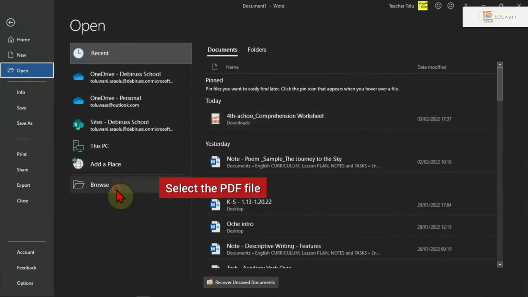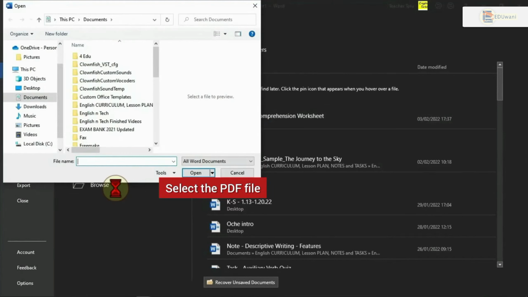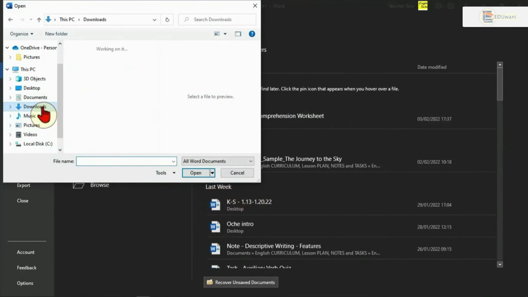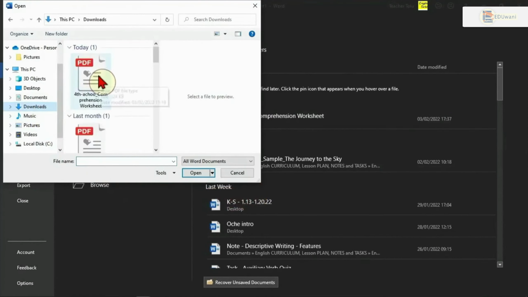Then I search for the PDF file. I go to Browse to look for the folder where I have it. It's in my download folder. Here is the PDF file. I can double click to open it or select and click Open.